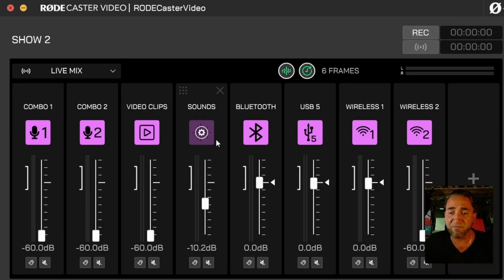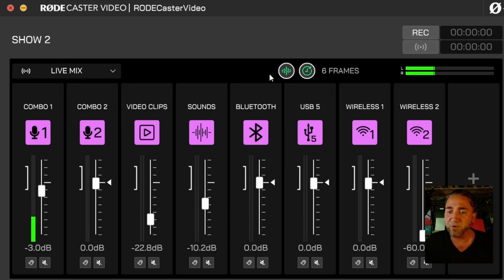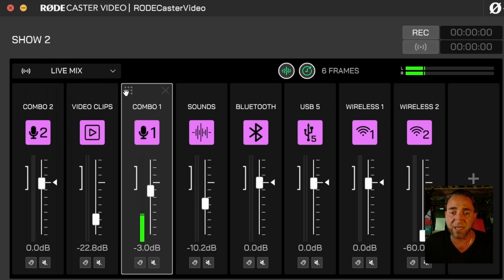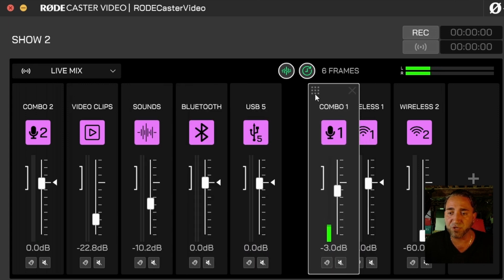So now that you have all of your different audio inputs that you may want to adjust and control, we can go ahead and move these around to whatever type of order you would like, so we can just fine tune it the way that we like.